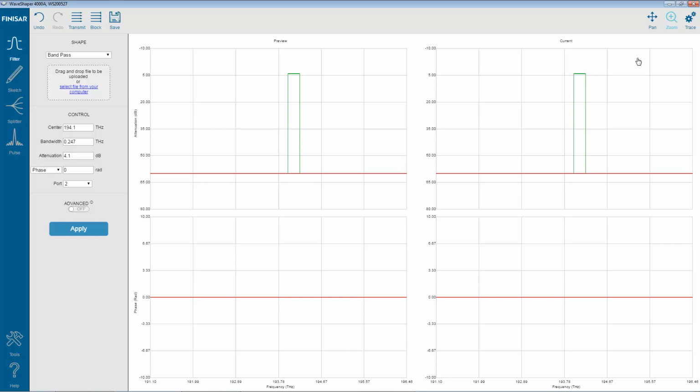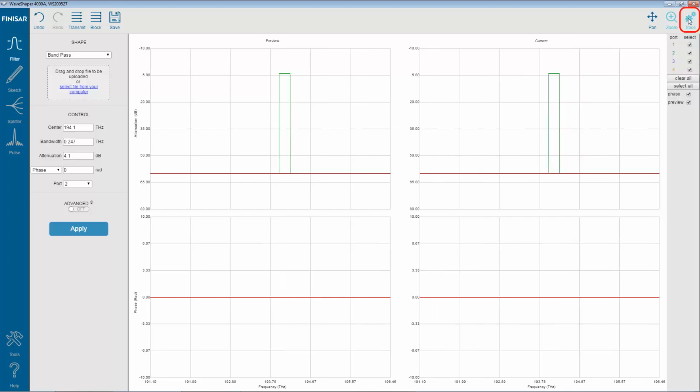The final button allows you to select which graphs are shown and what information is shown on the graphs that are displayed. The top section here allows you to select which ports are displayed on the graphs. The default is to show all ports, but for complex filter functions across multiple ports, or for WaveShapers with large numbers of ports like the 16000A, this can become confusing. So it is possible to hide some of the traces so that you only see the ones of interest.